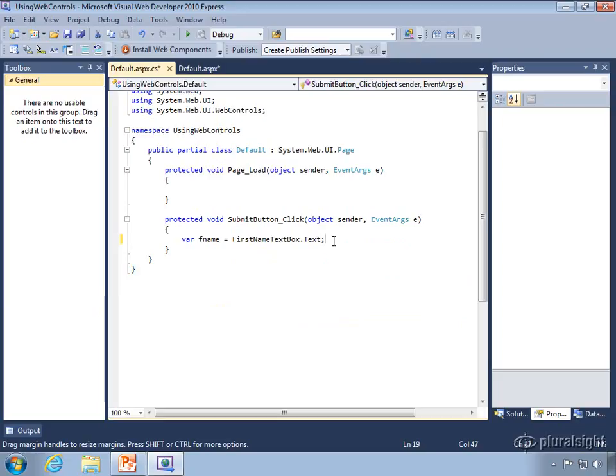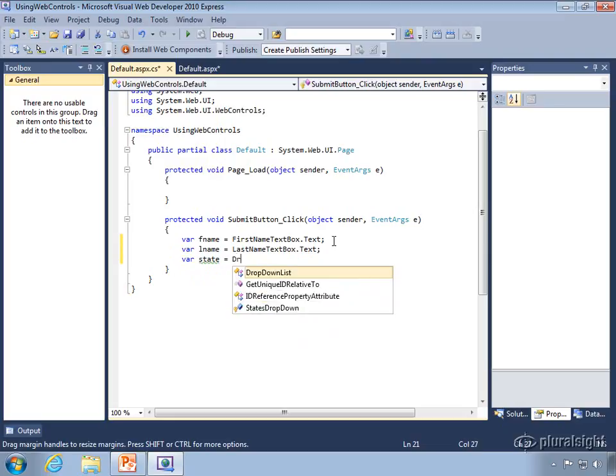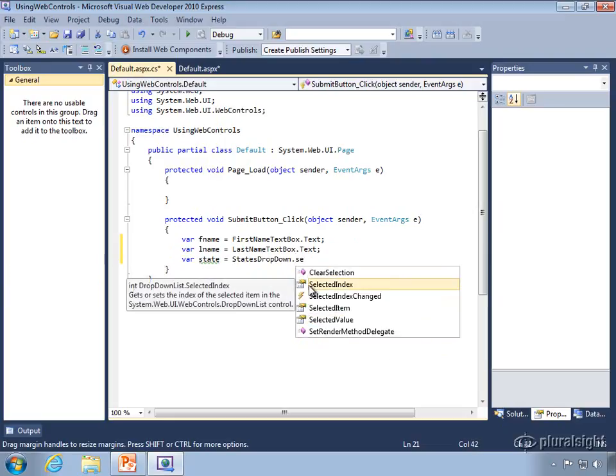Again, I don't have to go into the form collection if you're used to doing it that way. So let me go ahead and type these out. So we'll do last name is last name textbox.text, and then let's grab the state. Now the way we do that is I need to go to the drop down. So we can go to states drop down, dot, and I have a couple selected options here.